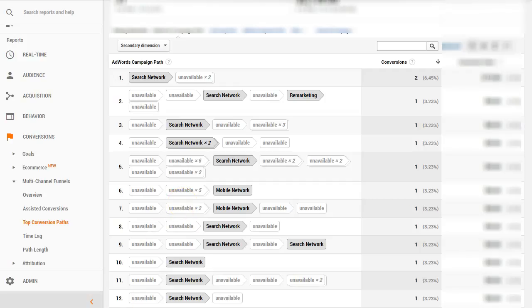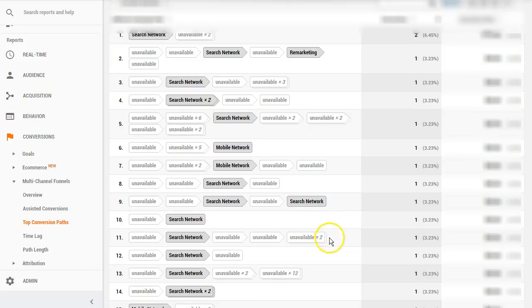Now, I already know from looking at the conversion data directly that the Search Network is getting probably about 75 to 80% of the conversions. So in this example in particular, we're looking to make sure that the Mobile Network is bringing people into the path from the start. If they're not in the first one or two steps, then the Mobile Network is wasting money for us and we have to take action on that Mobile Network campaign. So we'll just run down this list and see what's going on.